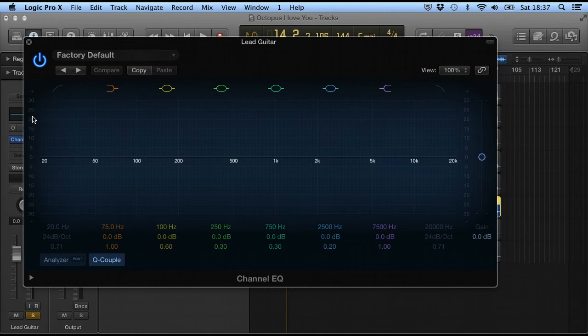Now we'll just explain a few of the things that are actually on offer. Here we have this button which enables us to turn the EQ on and off. We may want to hear what effect our EQ is having, and a good way of testing that is to do an on and off test.